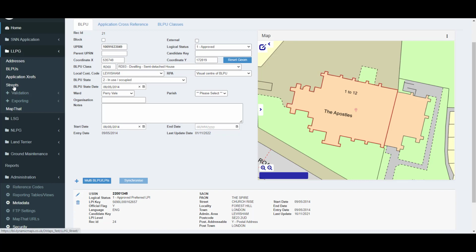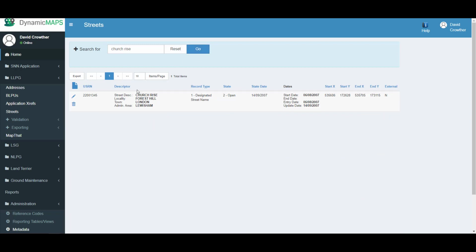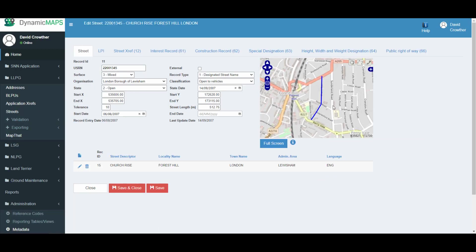The Address and Street Gazetteer has a Streets module, which lists all the unique streets within your LSG database. Again, using the intuitive search tool, you can search for and find any street within your LSG. Here we search for Church Rise. Choosing the pencil to edit the street record opens the details for the street, with an inbuilt mapping window showing the street record.